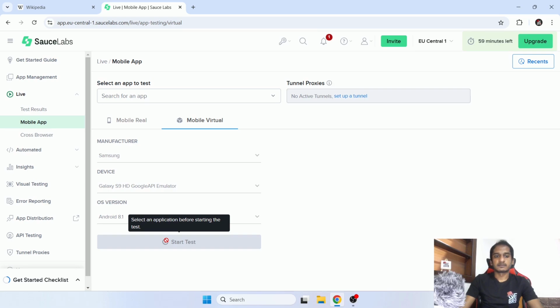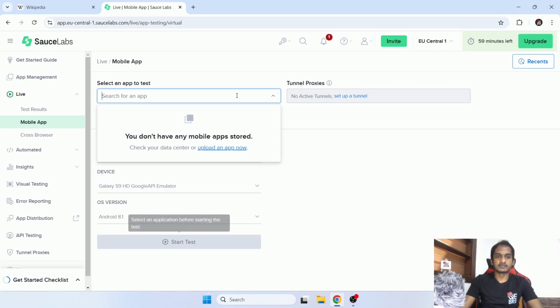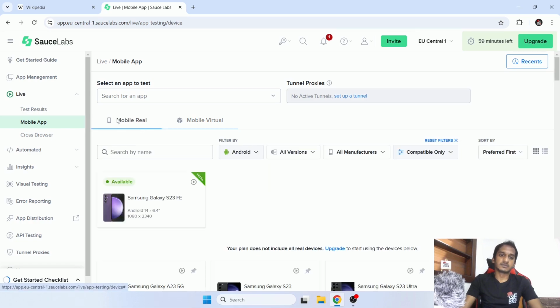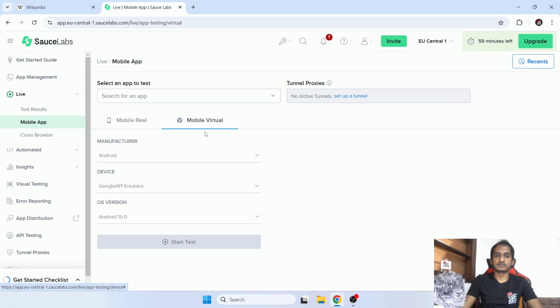Here the case is that we need to select the application, and if you have uploaded your APK file, then you can start the test. So it seems like you always need to have the application file with you, then you can upload and test. On the virtual devices you can't test by installing the application via the Play Store or App Store. That option is not available with SauceLabs. Maybe with the real devices it might be available, but not sure. For virtual devices you need to have the APK file with you, so you can install from that and do the testing. So that is about the mobile app part.